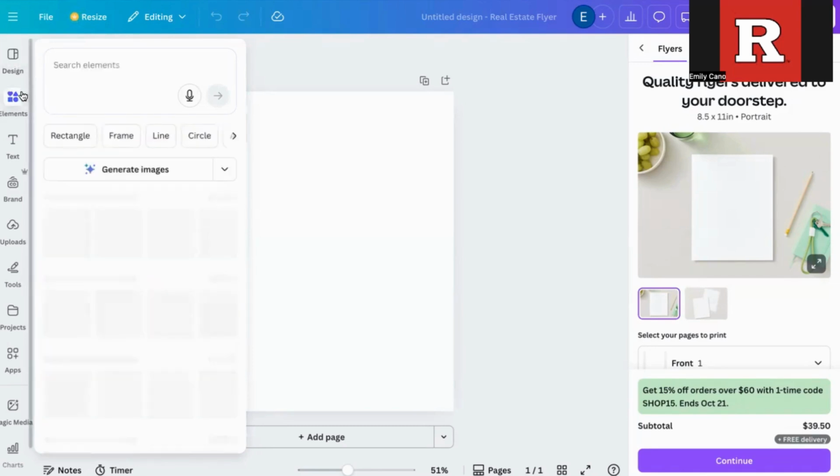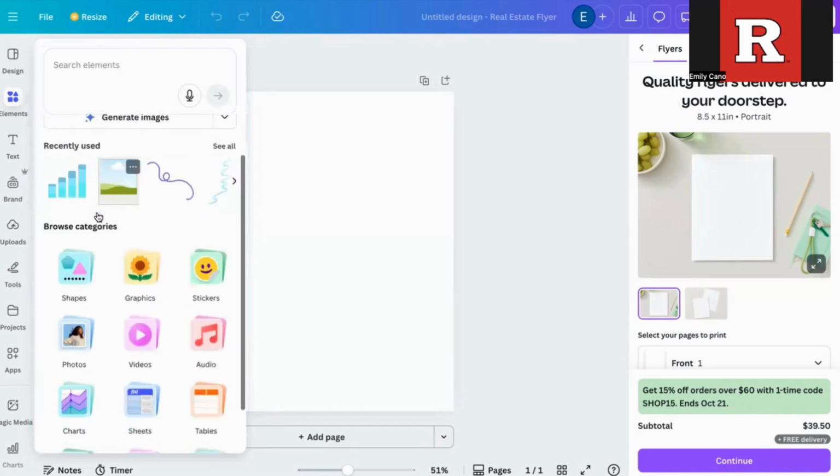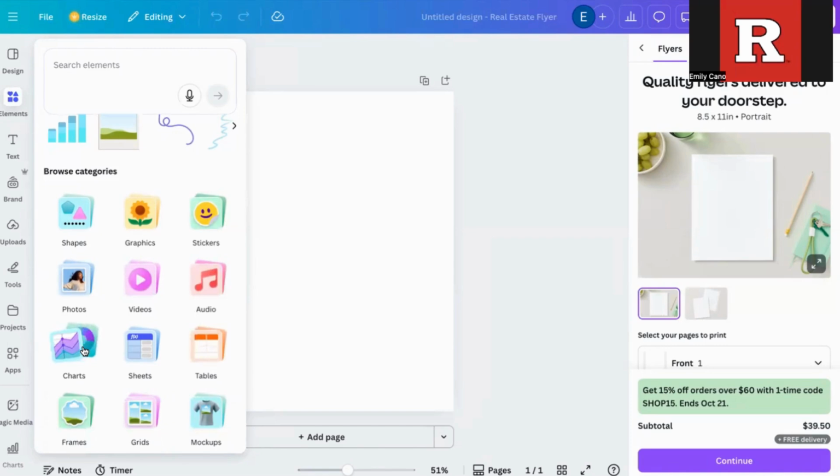And then here for elements, this is where you can grab different things to put on your flyer. You can grab some shapes, you can grab different graphics. You have a curvy line here, a Polaroid frame, stickers, photos, videos, audio. They have charts, sheets, tables, mock-ups, grids, and frames.